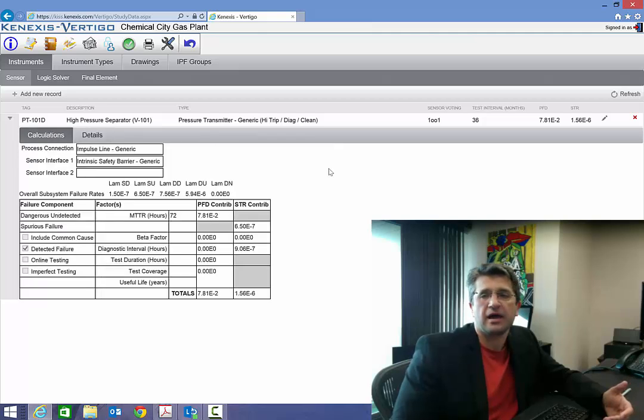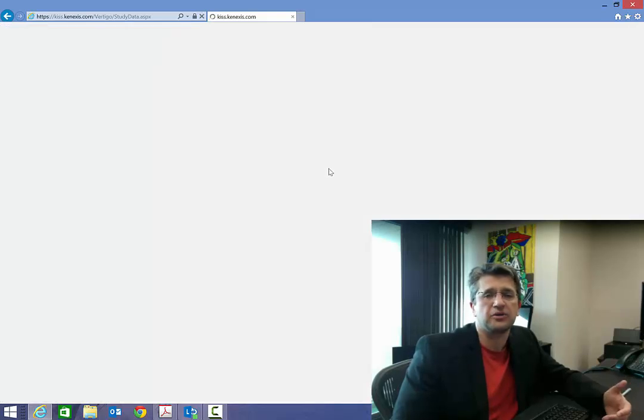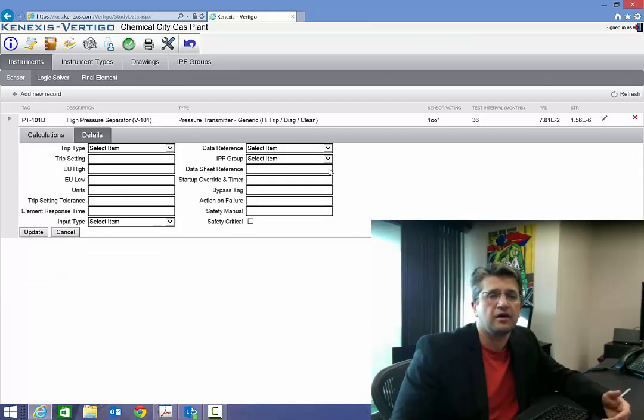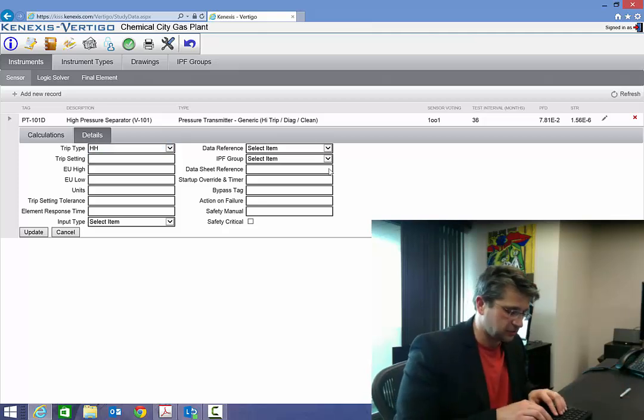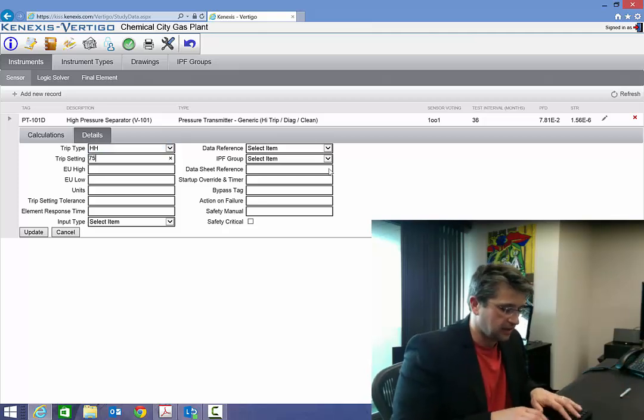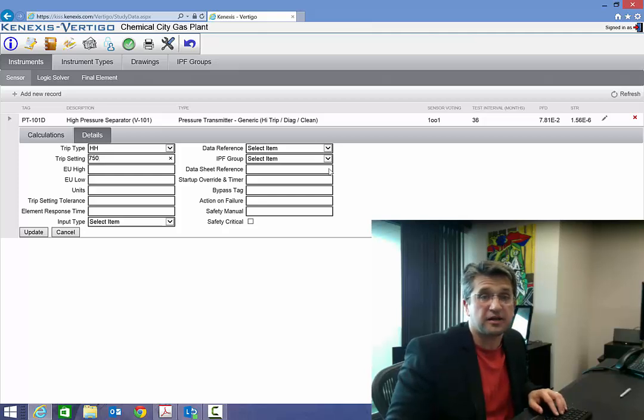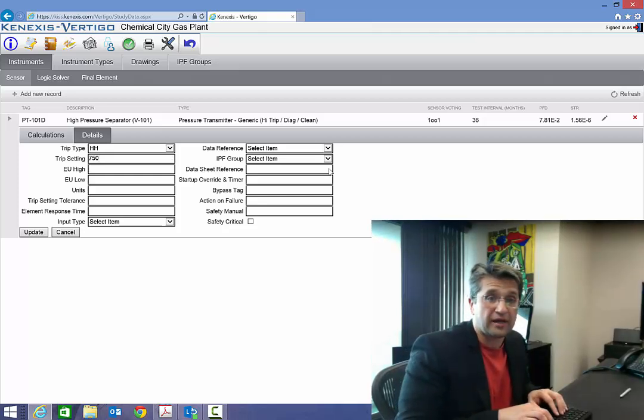Now on the detail page, we're not showing anything. Let me go ahead and edit this so I can show you a little bit more about the details. For the details, we'll be able to do things like select that this is a high trip. We could put in an actual trip setting. Let's say 750 is our trip setting. Let's say our range was from 500 to 900 PSIG.